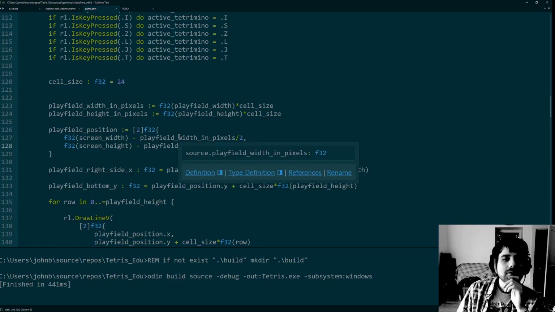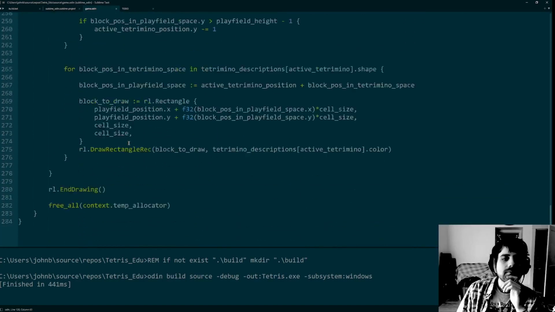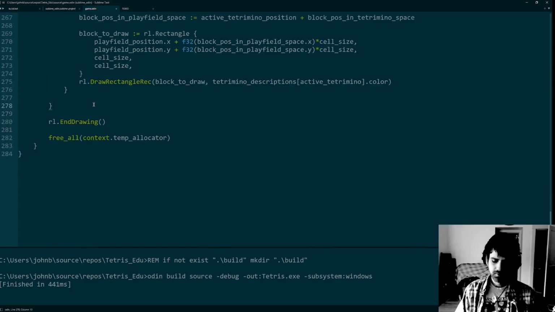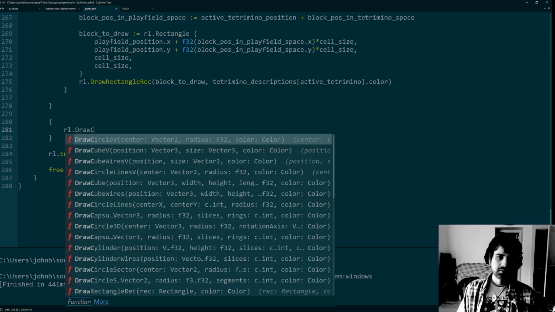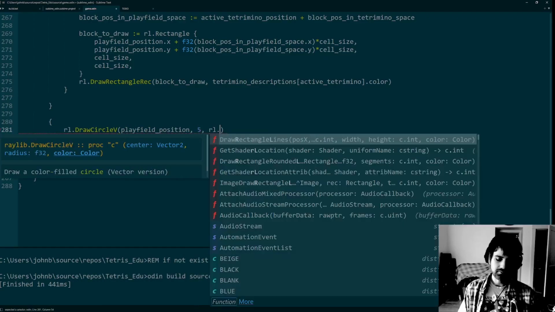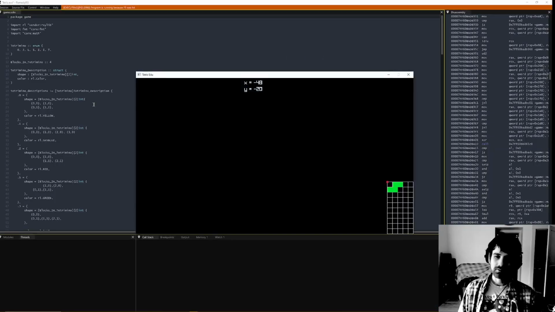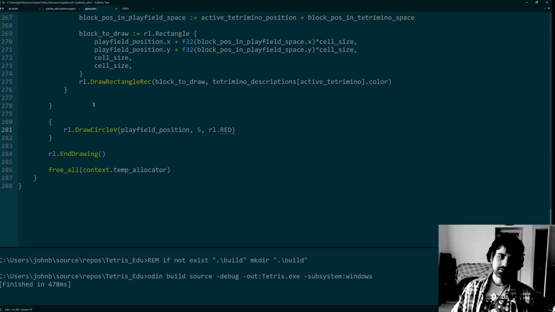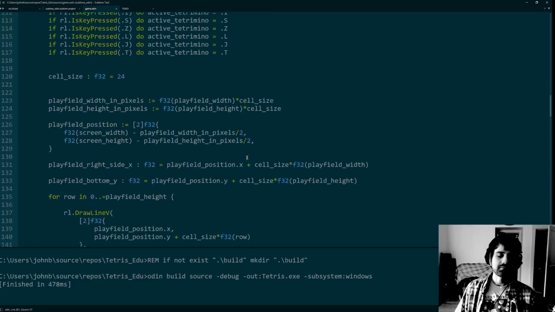Minus playfield width in pixels divided by 2. And let me actually draw the playfield position so we can see where it is. So I'm just going to draw this as a circle. Draw circle V, so the playfield position. And I'll just make it a 5, and I'll make it red. And let's get rid of that. Okay, so it is getting placed there. But that is definitely not where we want it. So let me just check the math to see what is up with that.